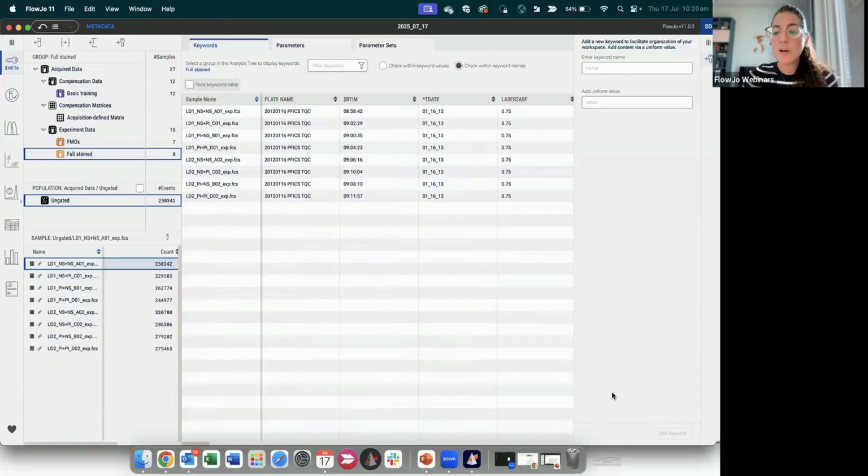If you want to add a new keyword, you can enter the name here and a value that could be 1, 2, 3, 4, and then you can just click add keyword. Once you've added a name, it will become available, so you can then add the keyword. In this case, I have all the keywords that I need, so basically I can just skip that.